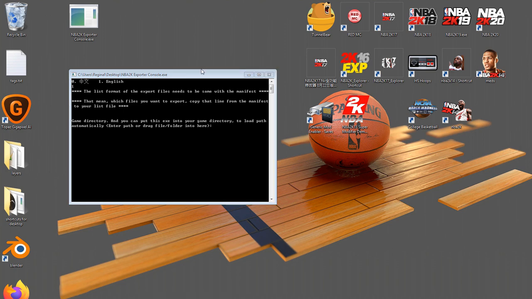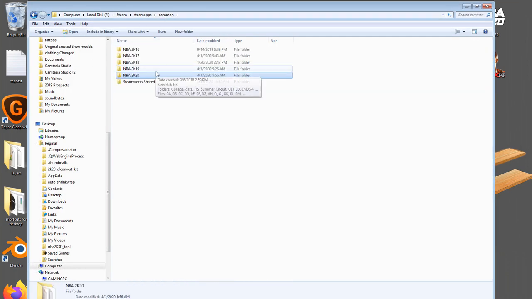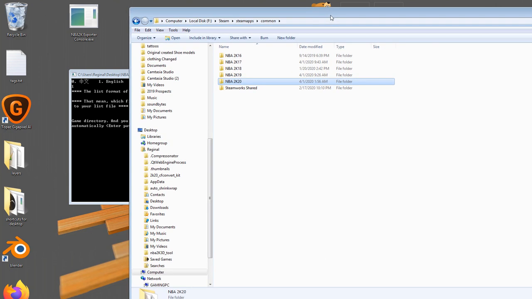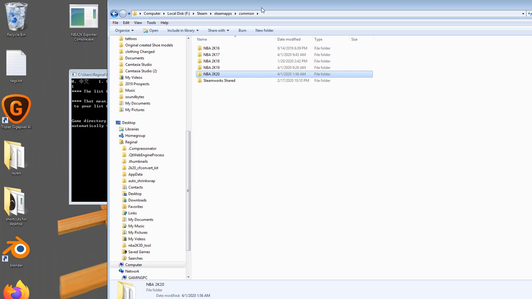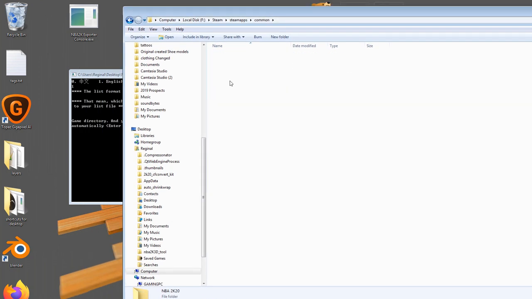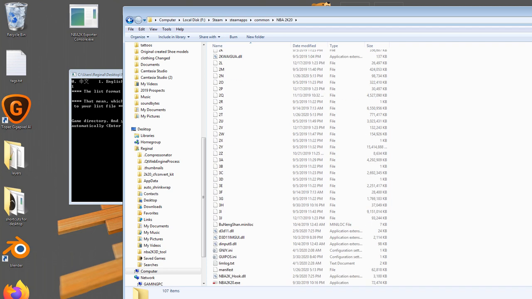So just find your game directories. Since I have 2K16, 17, 18, 19, 20, and even older ones on my PC, but it works for the newer games, I think like 2K15 to 2K20, basically. I haven't tested this with 2K15 because I don't have it, but it's worked for the others. So find your directory. As you can see here, mine is in my Steam folder, then Steam apps and common, and then it has these folders. Your directory is just wherever your NBA 2K EXE file is, all right?